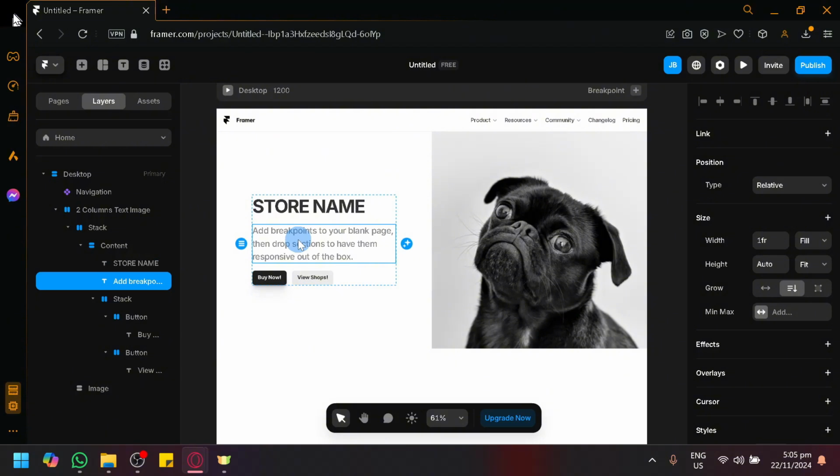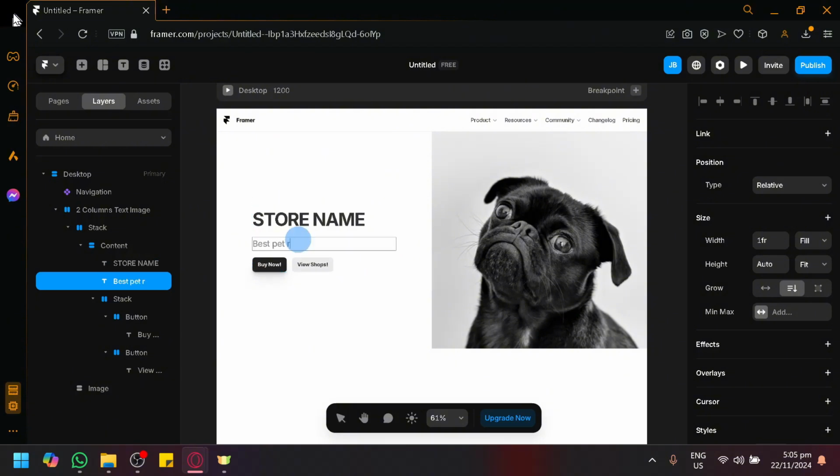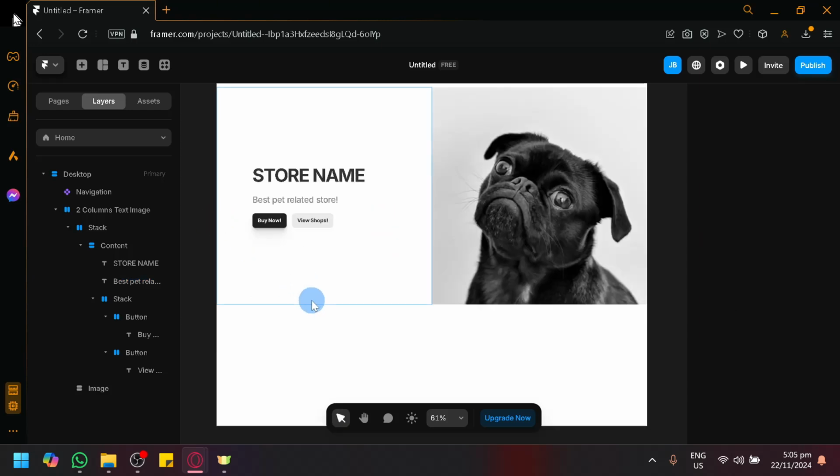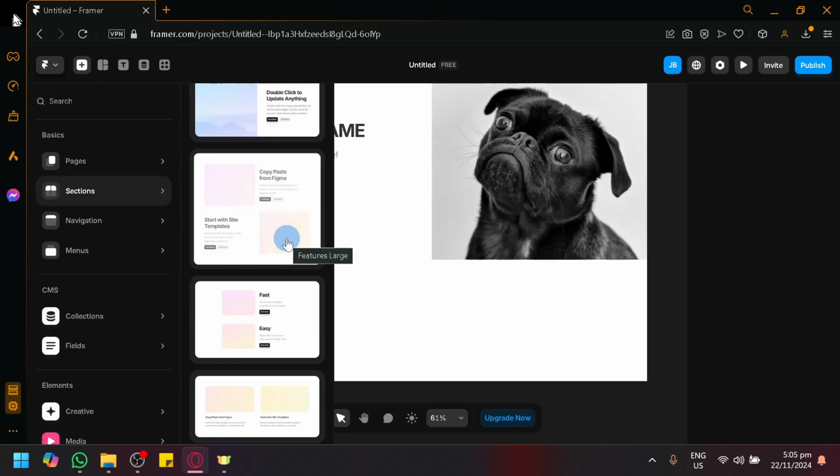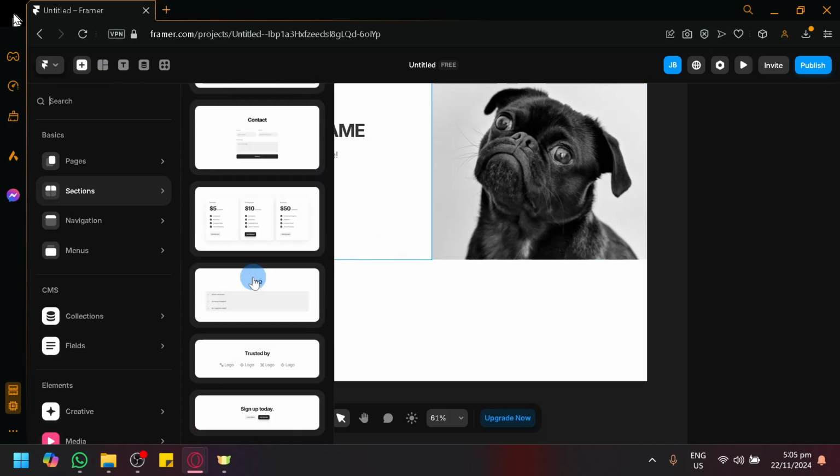Then put here best pet related store, something like that. After that, we could now add another layer or another section. What would you want to be shown after this part over here?